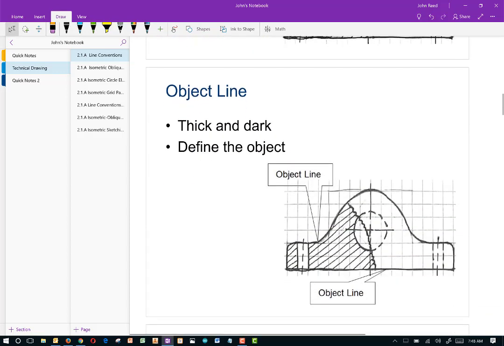The object line is the thing that you would expect a line to be. It defines the object. And it's prominently shown here. It's dark, it's solid, and it defines the object. So not too difficult there conceptually. So that's the object line.